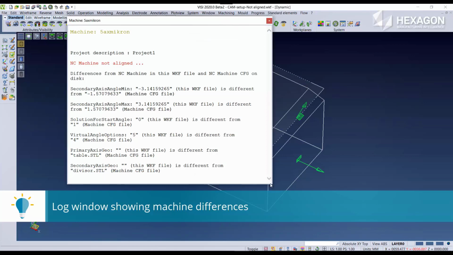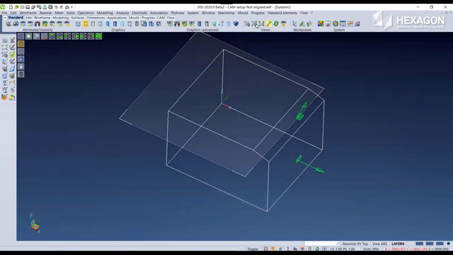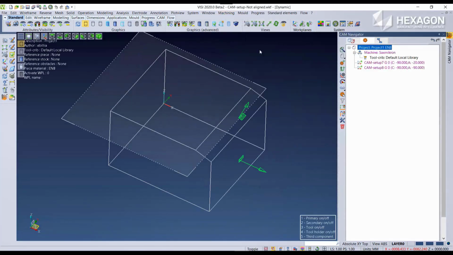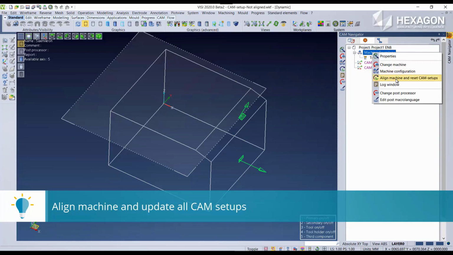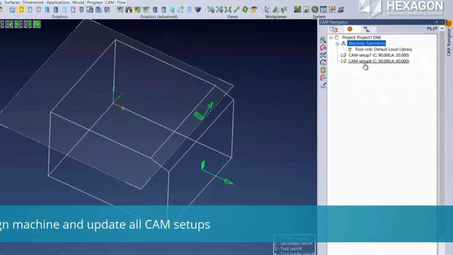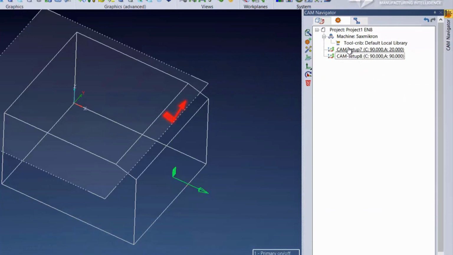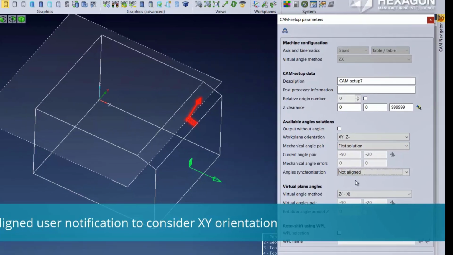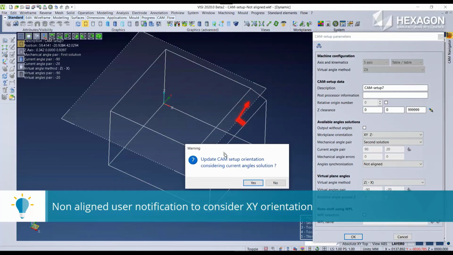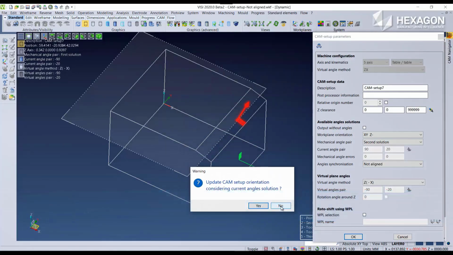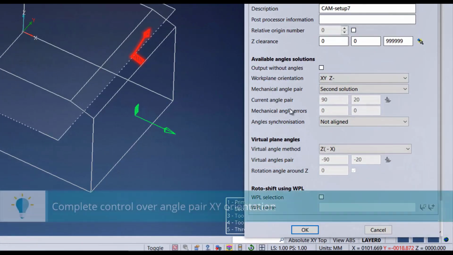So the NC machine is not aligned. It shows some information about that in a log window. But for all intents and purposes, we can align machine and update all CAM setups from our machine dropdown by right-clicking and align machine and reset CAM settings. There you go. Now we've got it. Not aligned, user notification to consider the XY orientation. So it prompts us to consider the rotations.